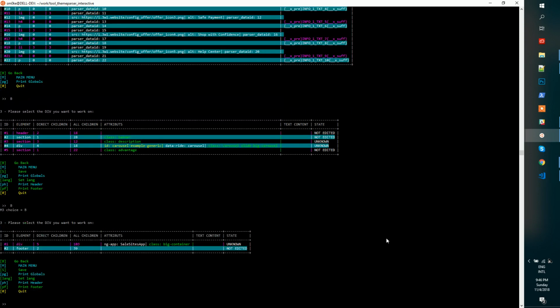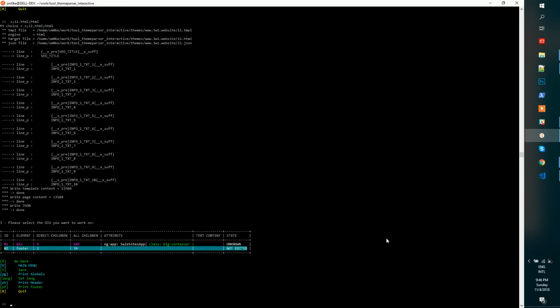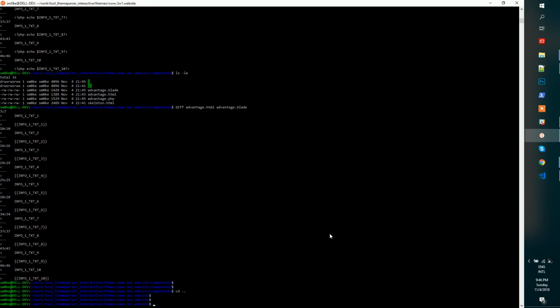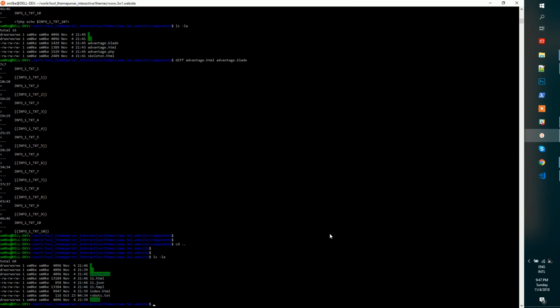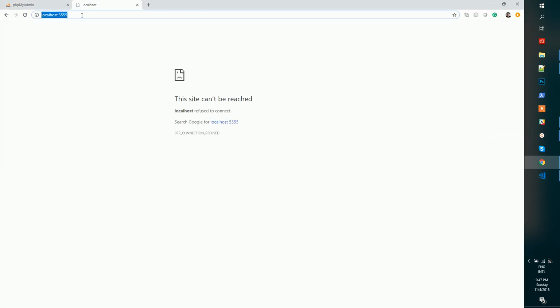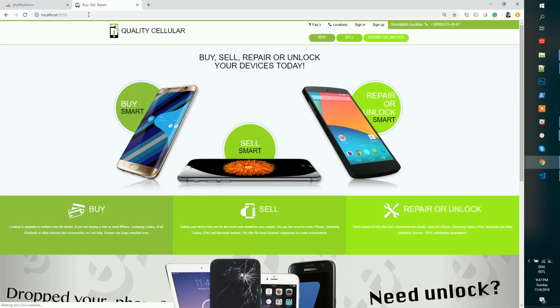Let's go back. Okay, and if we want to save the page, let's say the name will be u1.html. Okay, on the disk 3 files were created. u1.html. We will check those files right away.